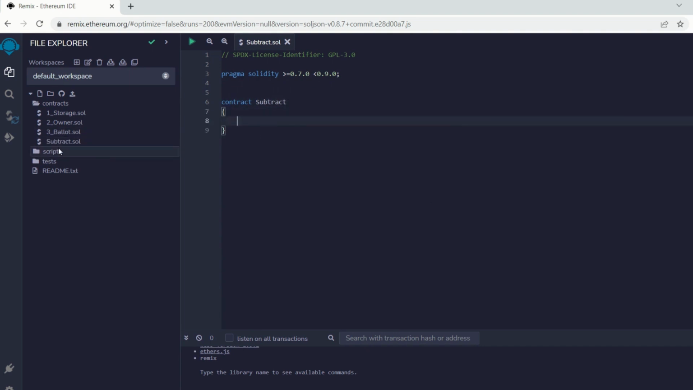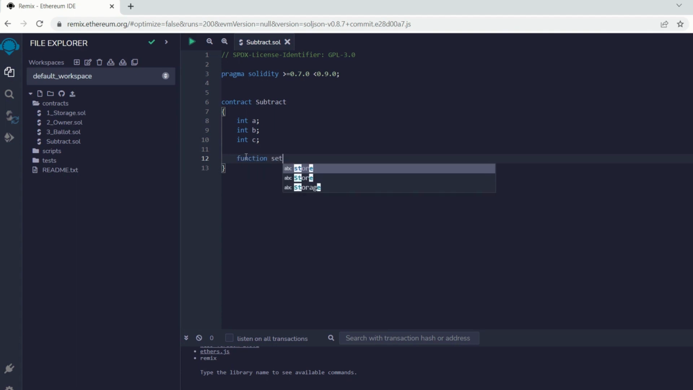Now we will declare three variables. It's A, B and C. Now we need to write two methods, that's get and set. So first of all we'll write the set method to set and pass two parameters. So let's start writing set.